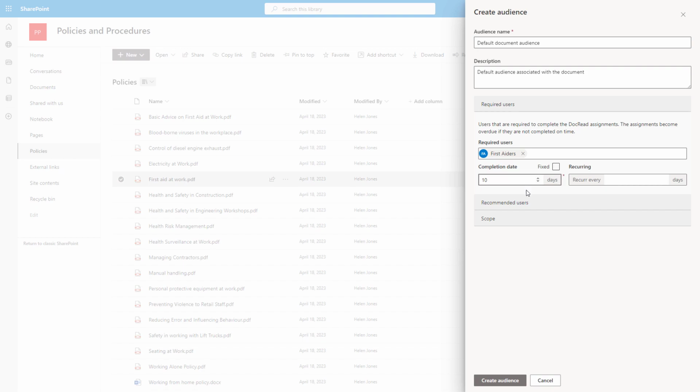Selecting a set number of days means that you can benefit from DocRead's Smart Move feature. This means whenever someone is added to the required users list, either because they've been individually chosen or because they've been added, for example, to the First Aiders Active Directory group, they will be given an assignment to read this policy and be given 10 days to complete it.